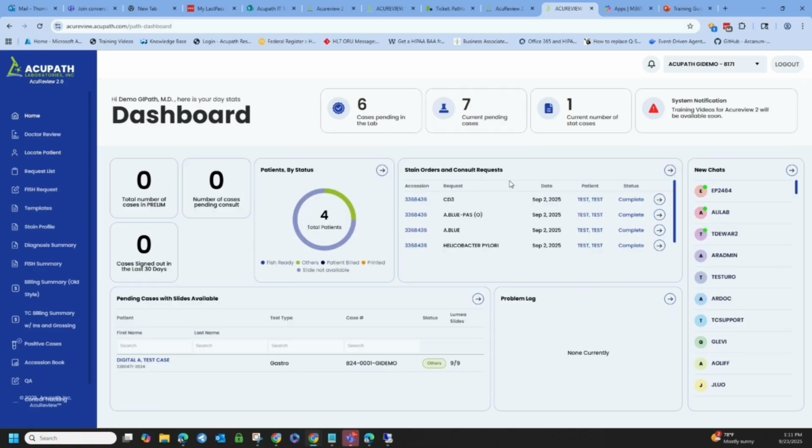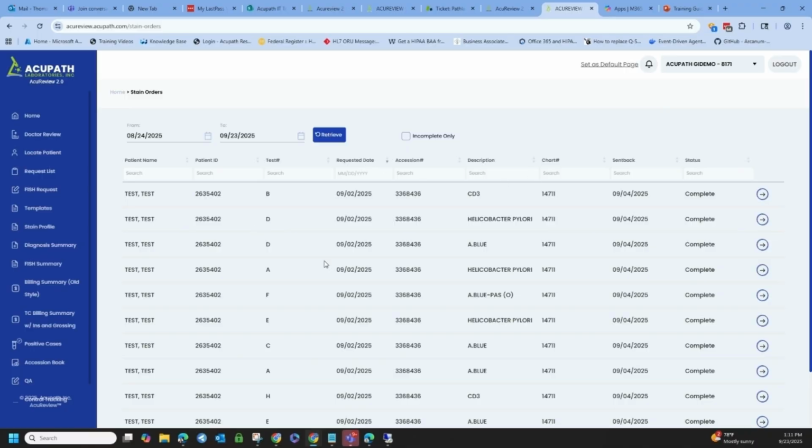Here are my stain orders and consult requests. This is an at-a-glance list of all the stain orders and consults I have, and it shows which case it's for, what stain was requested, when, and what the status is. If I want to go straight into that case, I can use the arrow to go into the case. If I use this arrow, I could see the full list of requests. And then if I want, I could sort it using the different controls to pick which things I'm looking for, whether it be date range, by search, or incomplete only.